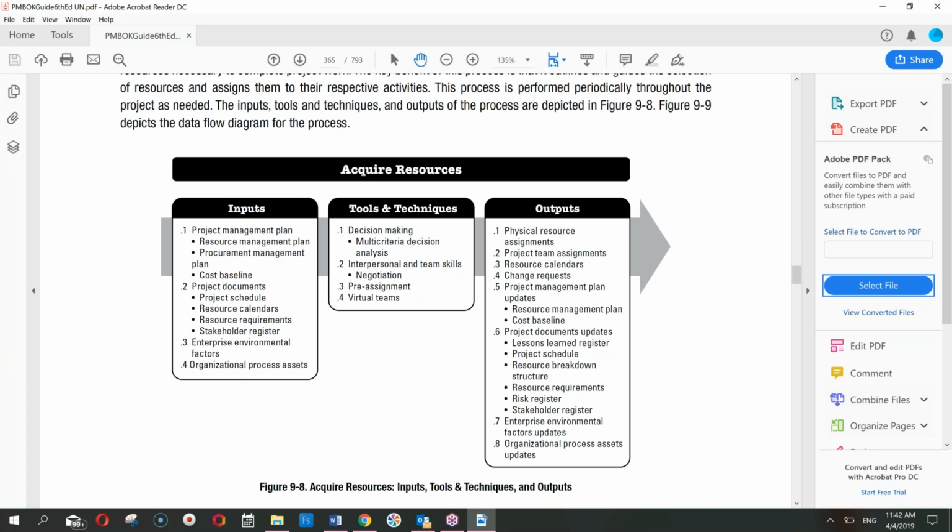The resource calendar will be updated regarding whichever resources you have actually brought on board, when and how they will be available. This you would know exactly. If there is any change request, anything you have done in acquisition of resources which may affect the scope, time, or cost baseline, then probably you have to raise a change request. The project management plan will be updated as far as the resource management plan is concerned. The cost baseline could be updated, and several project documents may be affected by this.